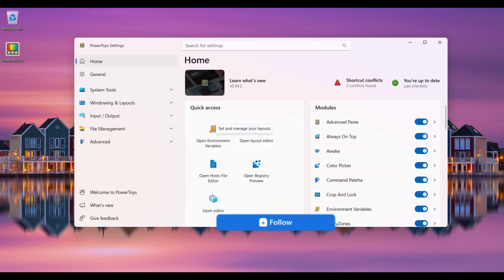So that was my video. In this video, I showed you how to install PowerToys on a Windows 11 PC.